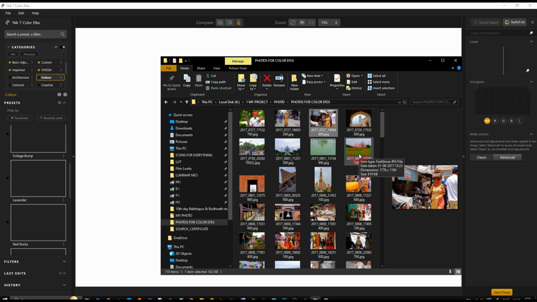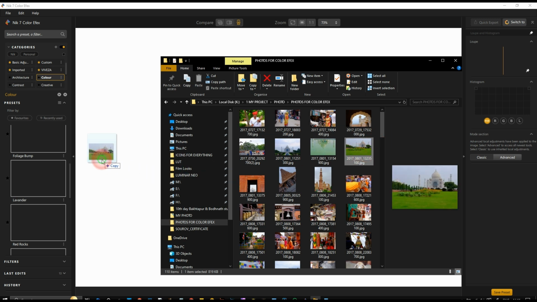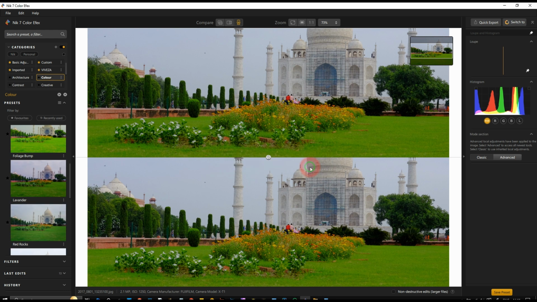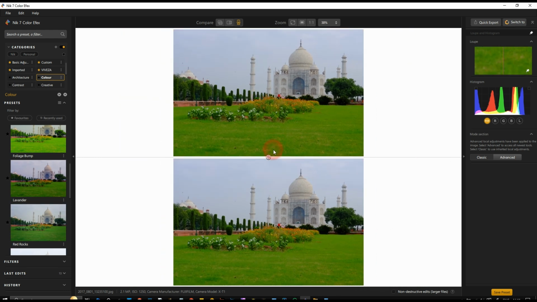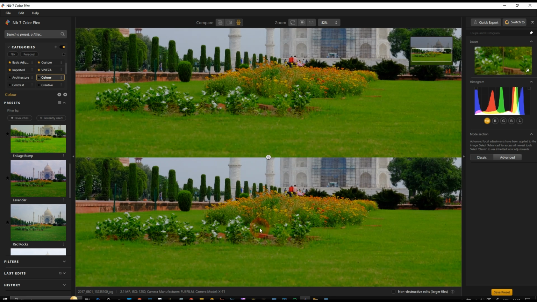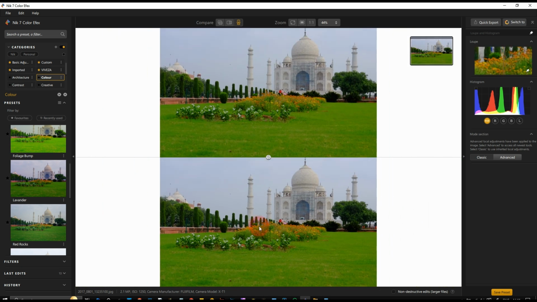So I have plenty of images. One of them is my favorite, which is the photo taken in Taj Mahal. Here's the image. You'll be wondering why I have two images, one on the top, one at the bottom. That's the preview. I have not used any preset yet, so they are both the same.